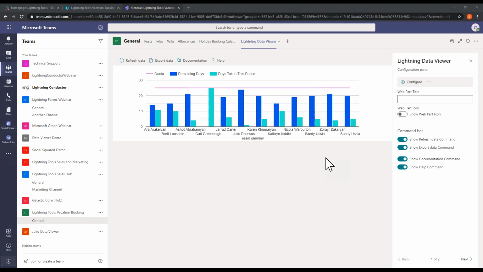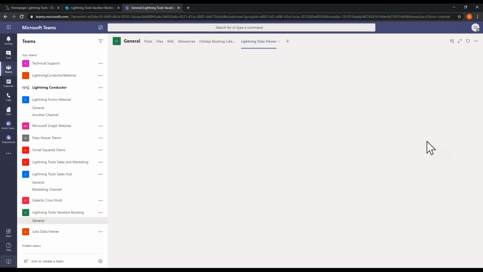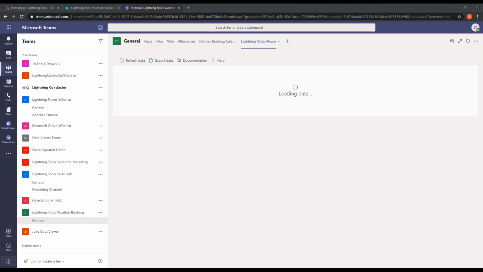Okay, and we've now got our chart displayed. And again, we might want to go through and rename that tab as we did before to display the chart ideally on the page. Okay, so really straightforward to build that, and also straightforward to customize it as well. Okay, so that's the data viewer.